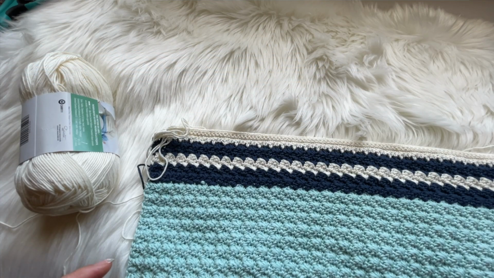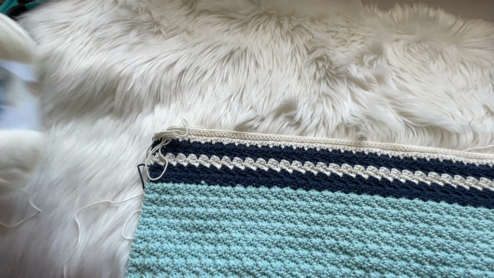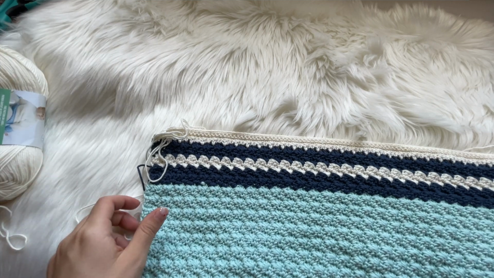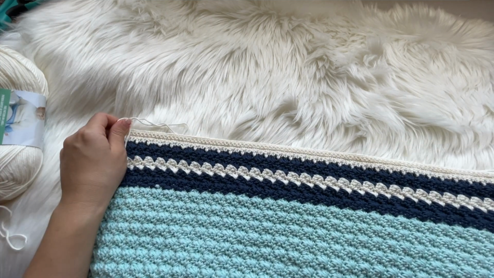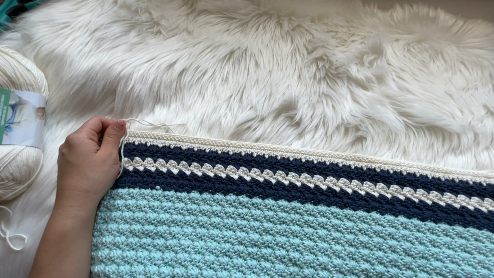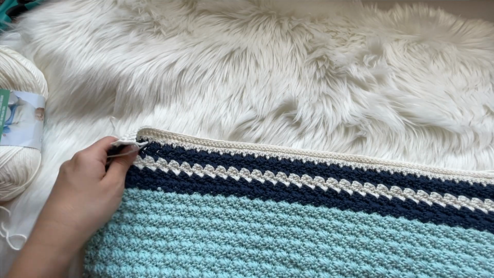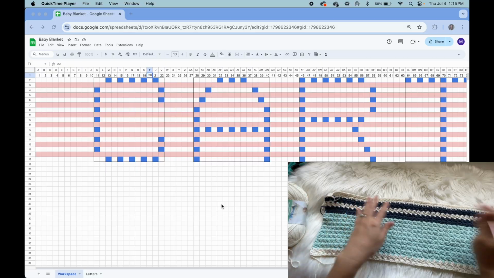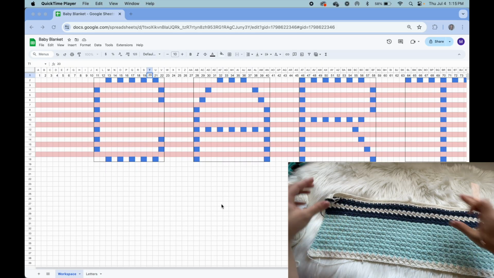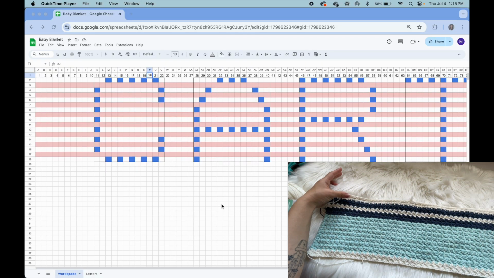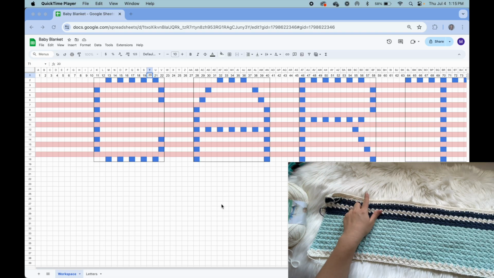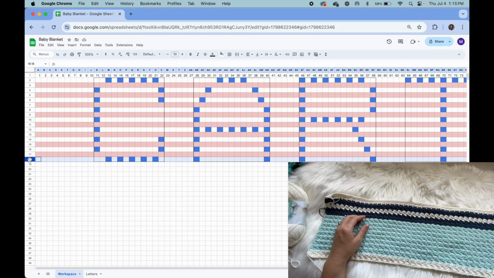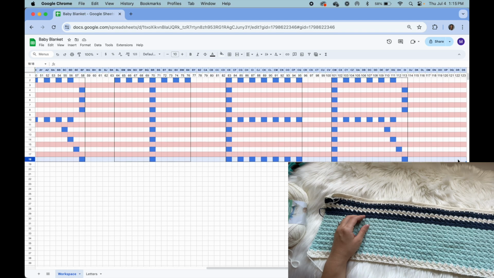Okay, so now that we have our name pattern laid out on Google Sheets, we're now going to go back to our blanket and start making our bubble stitches. If you look at the pattern, this is actually the bottom of the blanket, so the name is going to be spelled out here just like normal. So if you look over on our Google Sheet, we're basically going to start from this corner and work our way across this row, all the way across.